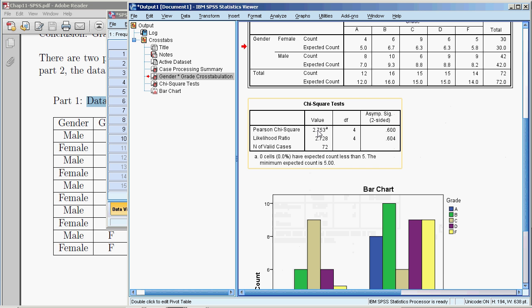There's our test statistic, 2.753. That's slightly different than the one we got by hand in the textbook, but we had to do some rounding. So this one's actually more accurate. The p-value is here under significance. It's actually a one-tailed p-value, 0.600. Again, slightly different than the one we got when we calculated by hand, but that was due to rounding.